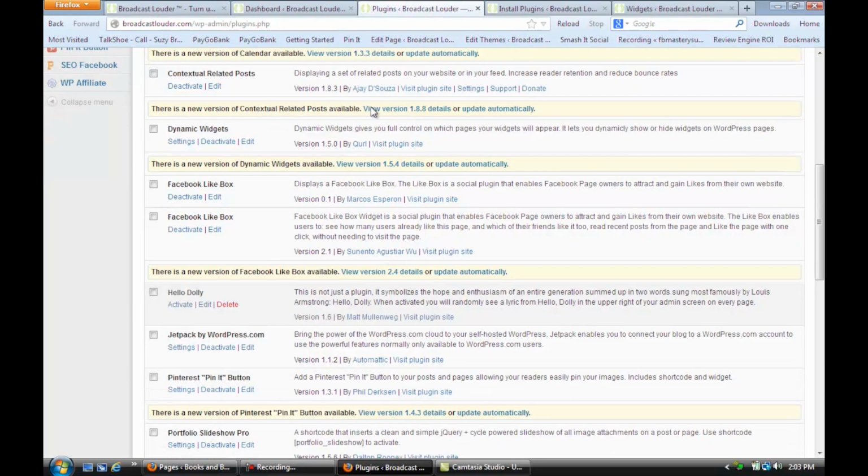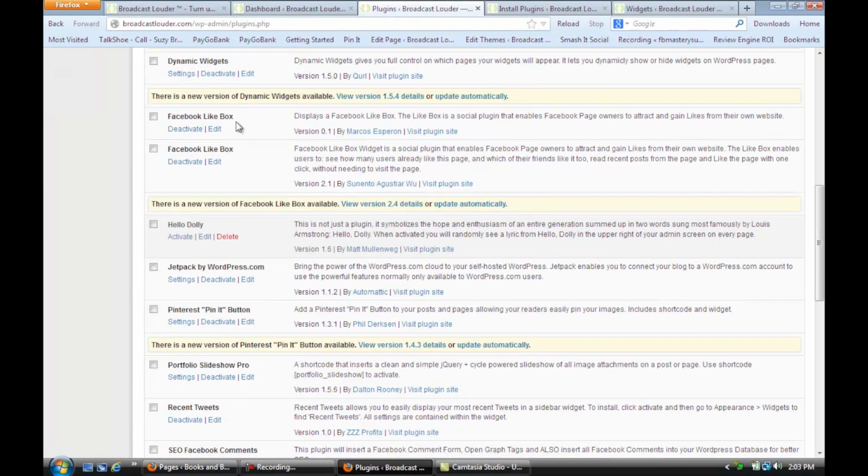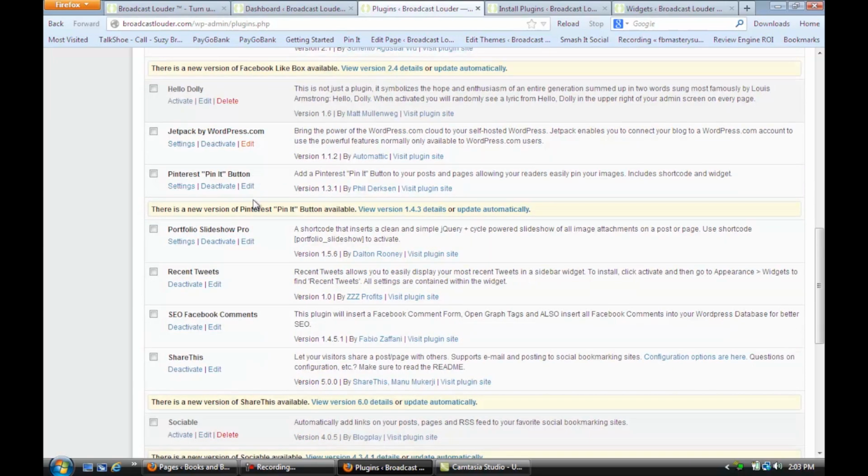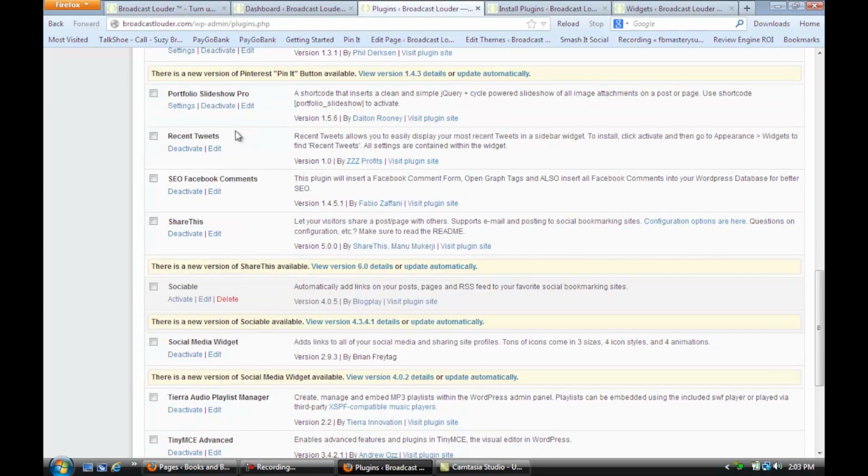Whereas dynamic widgets is specifically for your sidebar, and that helps you decide what content on the sidebar you want on which page. So for example, if you wanted the Facebook like box only on the home page and the contact page, or maybe just on the blog page, you could designate it for that. Whereas you could put recent tweets on all the sidebars, appearing on all the pages.